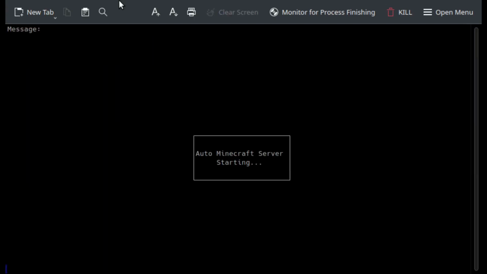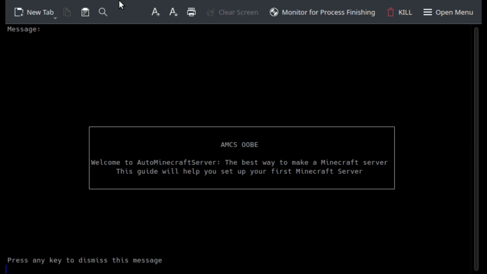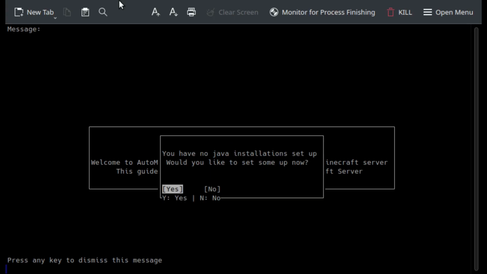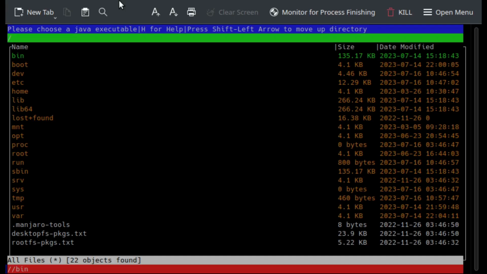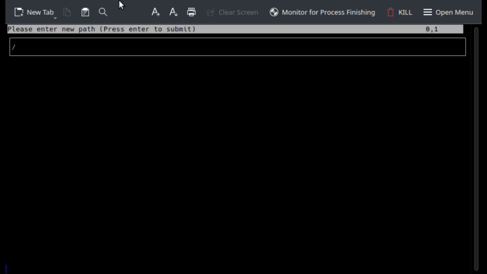So now, let's start up AutoMCServer. And you'll be met with the OOBE screen. This OOBE screen hasn't really changed much since 0.5 or 0.6. So you'll be prompted to set up some Java installations. I need to add my Java 17 installation, so I'll navigate through the file menu to select that.